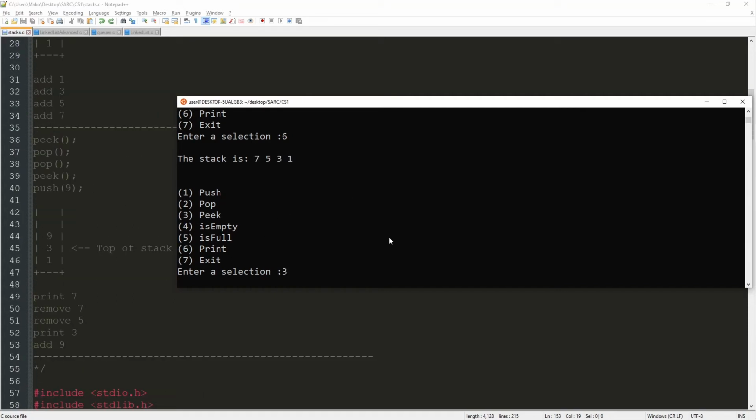So if we peek, we should get 7. If we remove, so if we pop, we should remove 7. If we remove, we should remove 5. And then if we peek, we should get 3. So that would be 3. And then if we push 9 and then print it, we should get 931, which is exactly what we get.